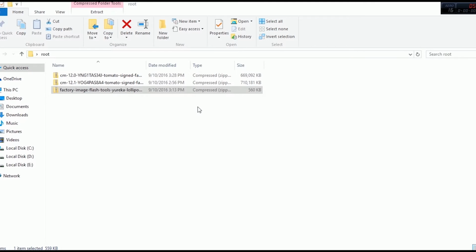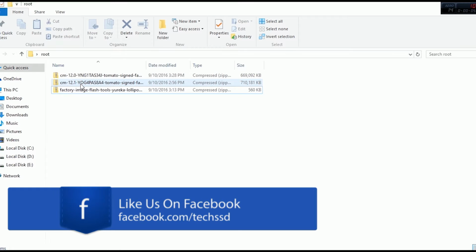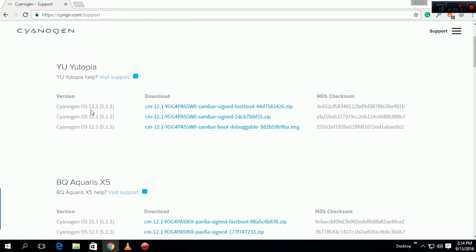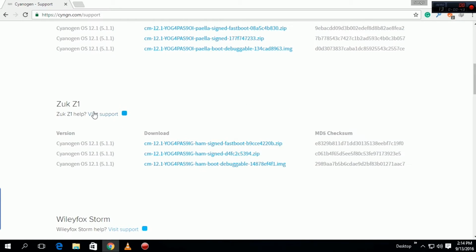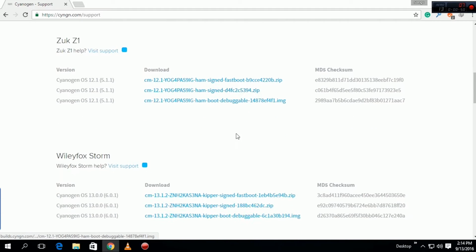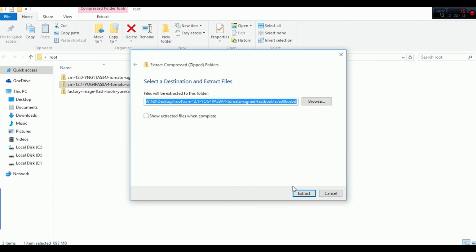You will need to download these two files. Both file links are in the video description below. The flash tool link will download this file, and the FastBoot ROM link will take you to this page. Now download the FastBoot ROM for your phone from here. Make sure you download this file in .zip format. I have already downloaded both of these files.